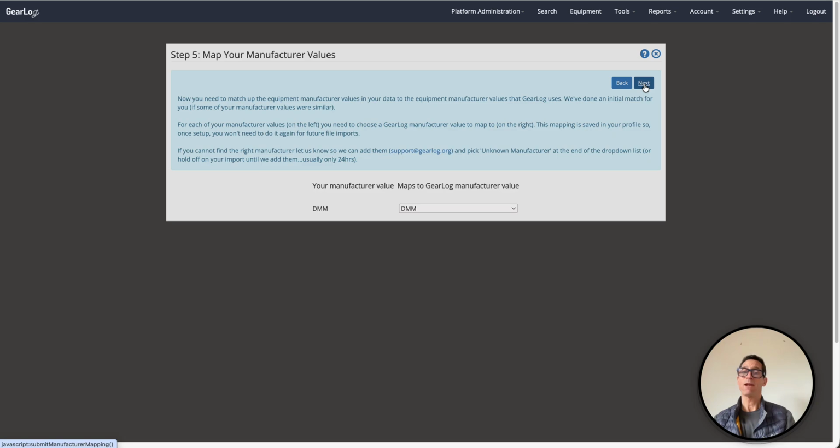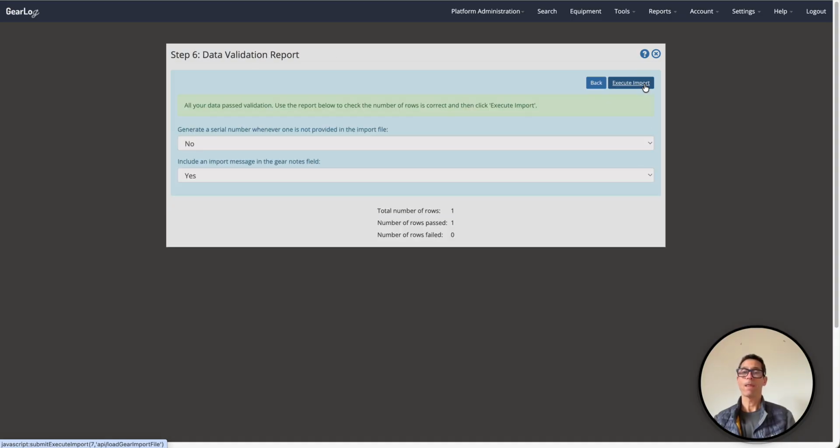Finally, manufacturers. This generally maps very cleanly unless you've got some spelling mistakes or typos inside your manufacturer names. And as mentioned earlier, all of those mappings are saved. You won't need to repeat those the next time you use the importer. Let's hit next to check our data and then commit it to the platform.